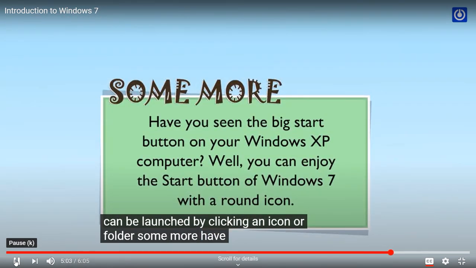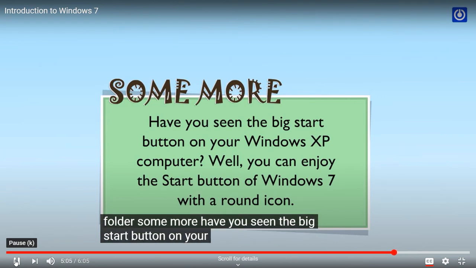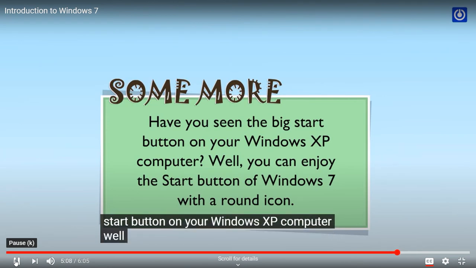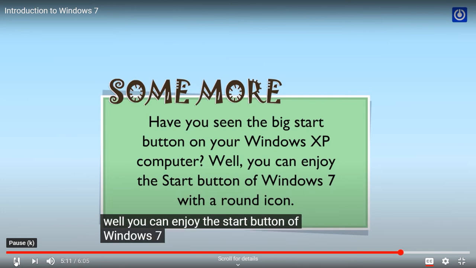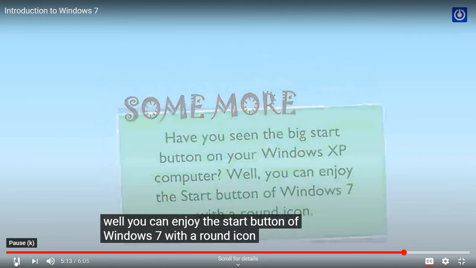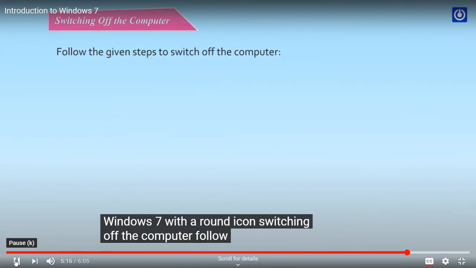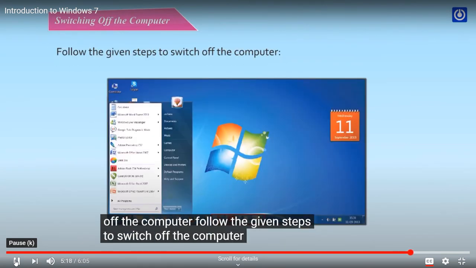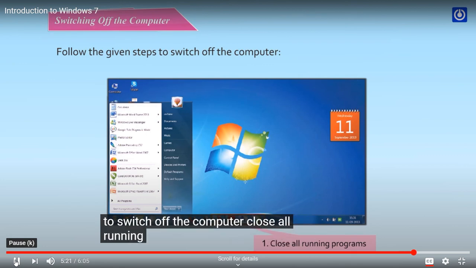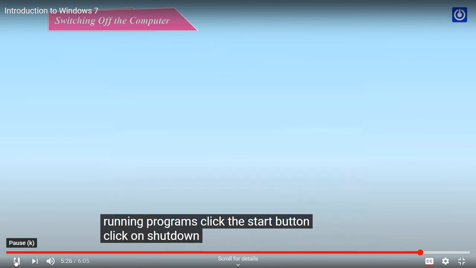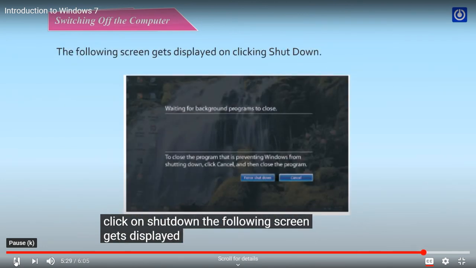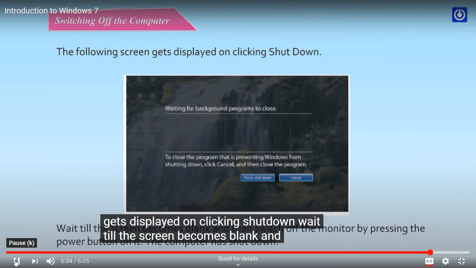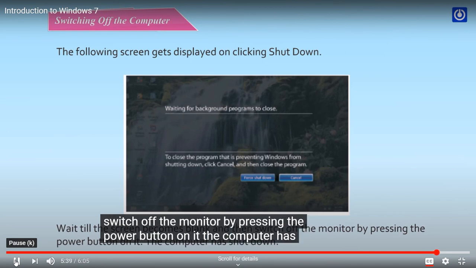Some more. Have you seen the big Start button on your Windows XP computer? Well, you can enjoy the Start button of Windows 7 with a round icon. Switching off the computer. Follow the given steps to switch off the computer. Close all running programs. Click the Start button. Click on Shutdown. The following screen gets displayed on clicking Shutdown. Wait till the screen becomes blank and then switch off the monitor by pressing the power button on it. The computer has shut down.